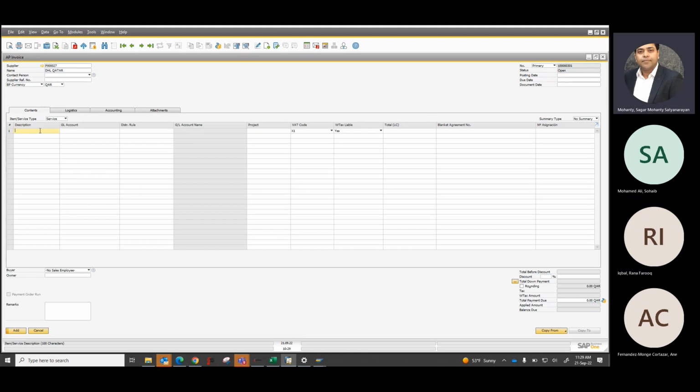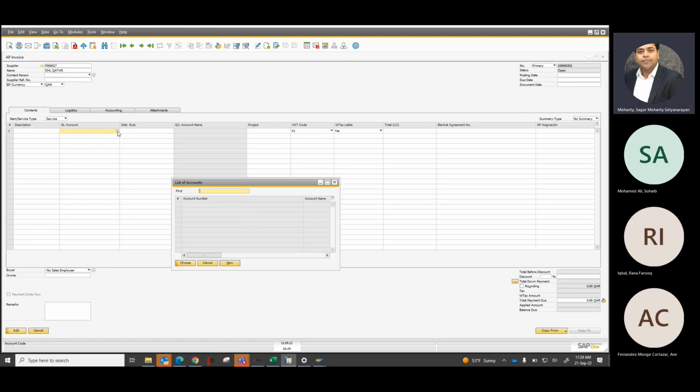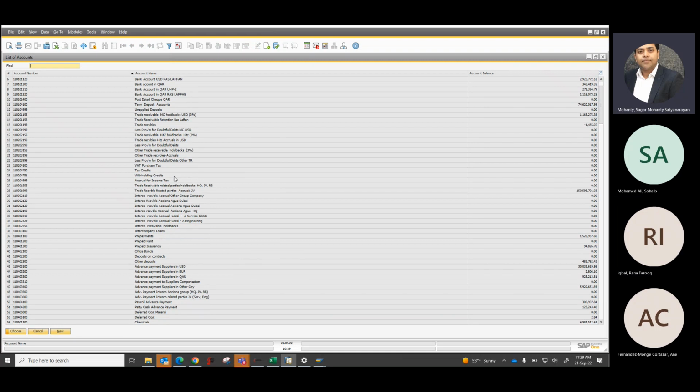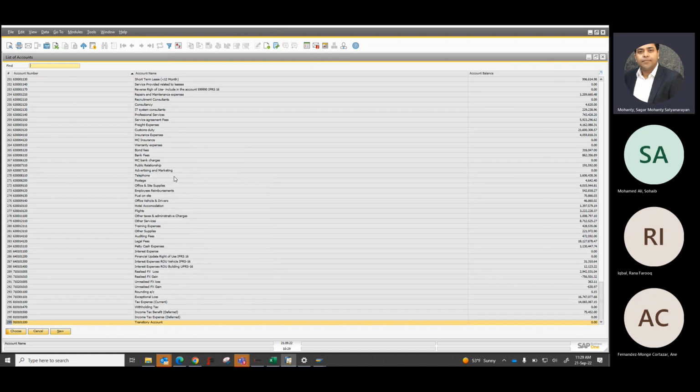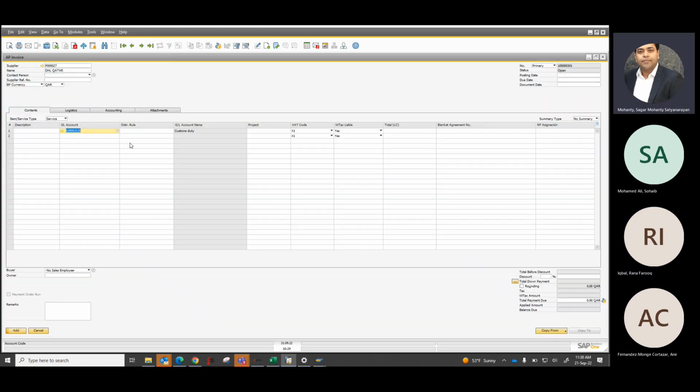So here the description, what are the things you are going to buy, and the GL account, you can choose here. Expense account, for example, this is the courier charges. I'll click here, all the GL accounts you can see here. Correct? All the expense accounts. For example, I'm putting custom duty. You see, this account will come, custom duty. Then put the project, your cost center, and then put the amount.